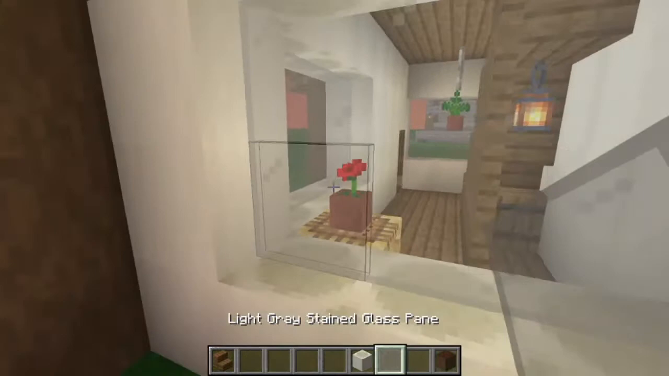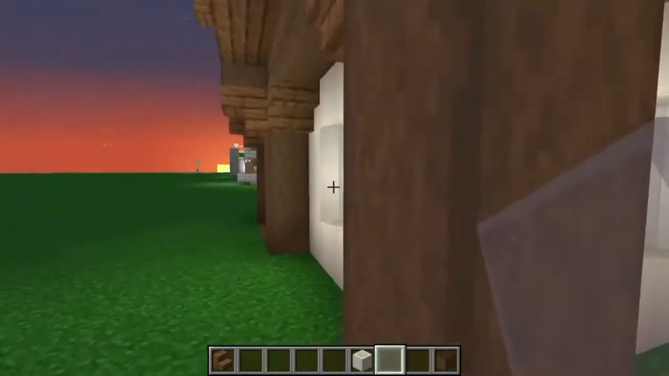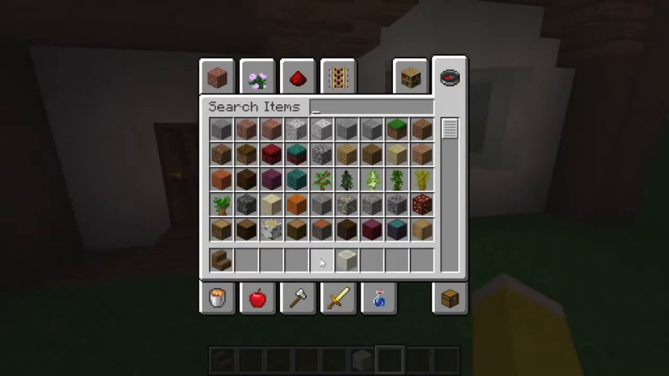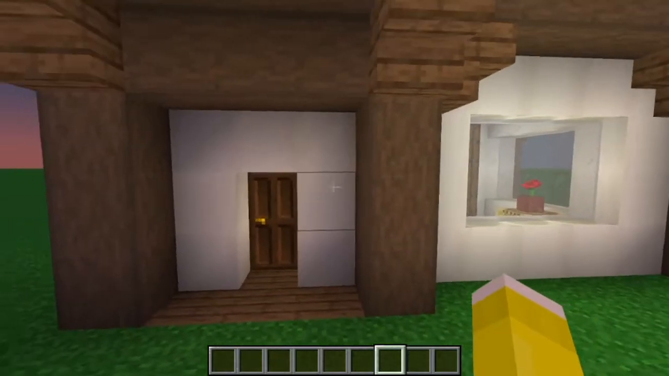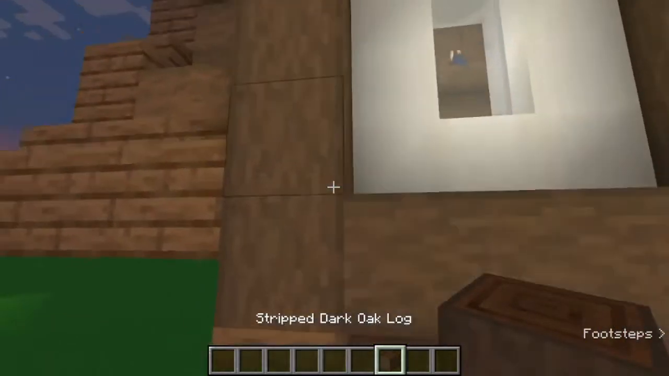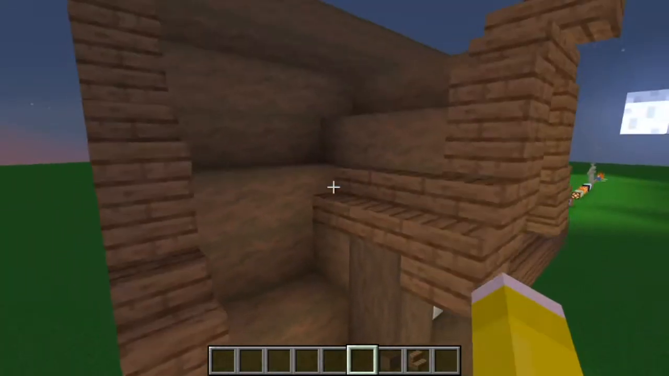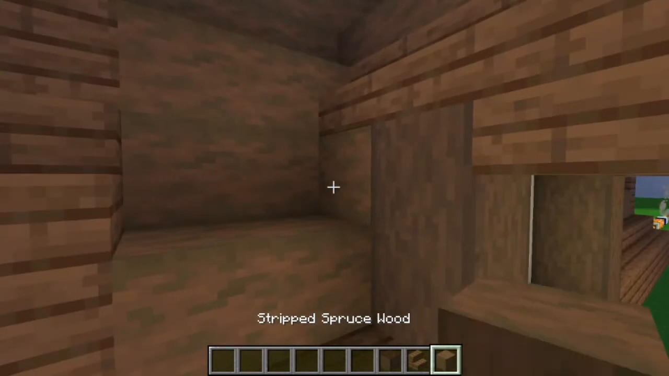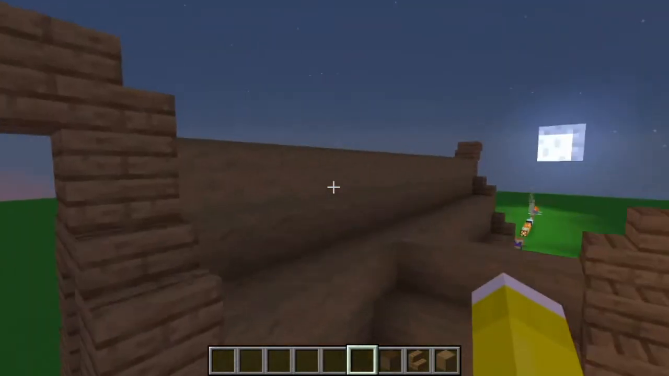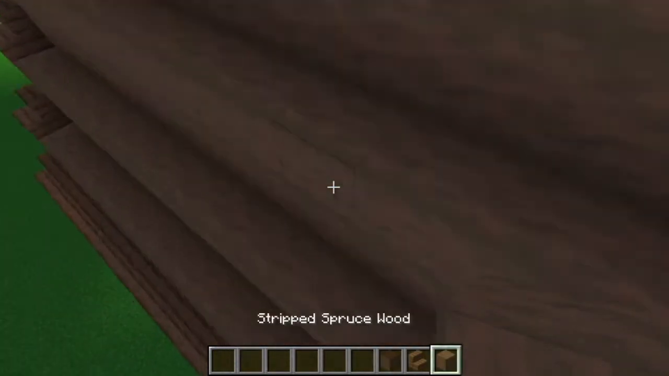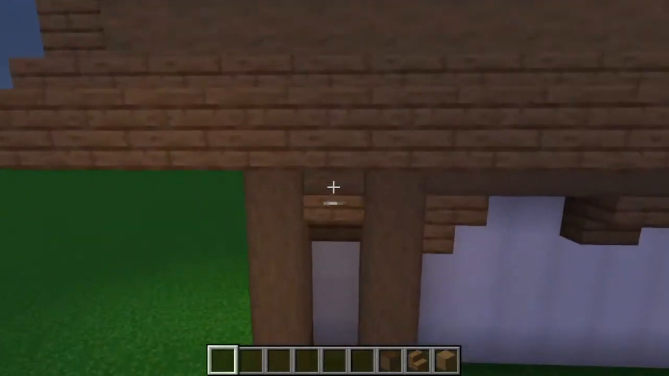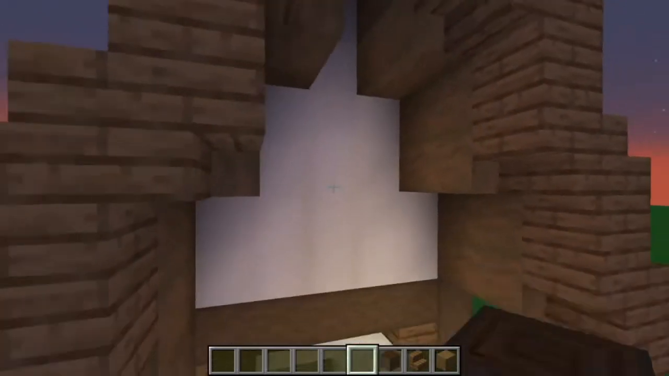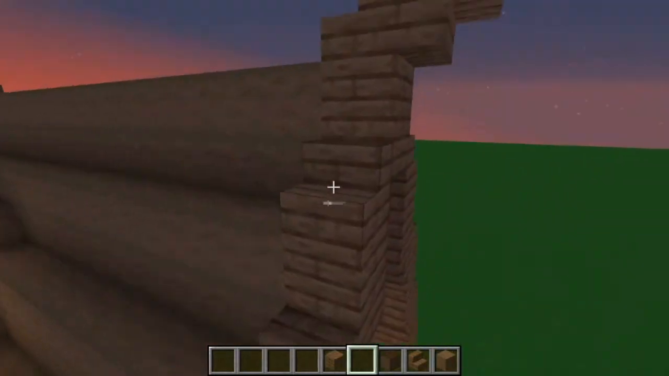Again, I'm using the light gray panes because, in my opinion, stained glass looks a bit better than normal glass. I use some dark oak and spruce. And you can see there's actually two types of stripped logs here. We've got stripped dark oak and we've got stripped spruce. I've established the stripped spruce is used for this roof, but the dark oak is actually used for the supports on the side of the house. And the spruce is like an outline.